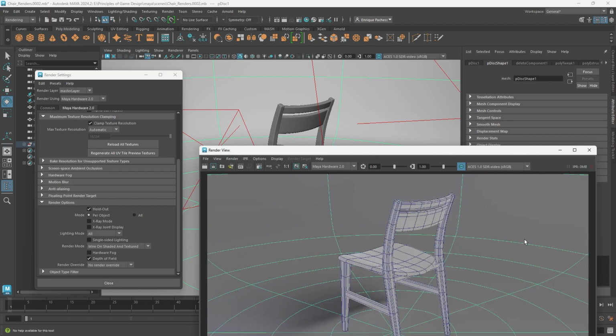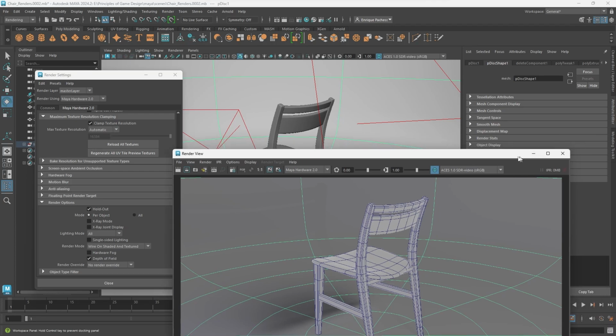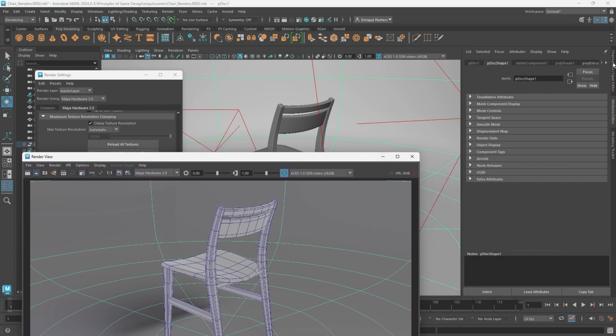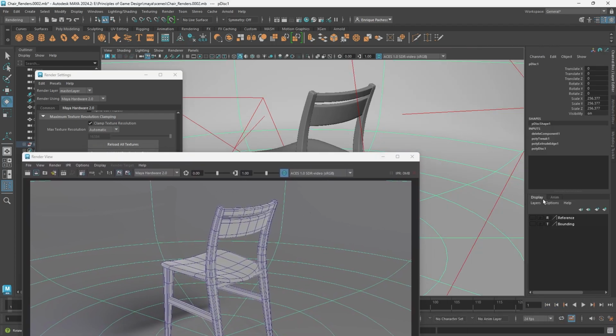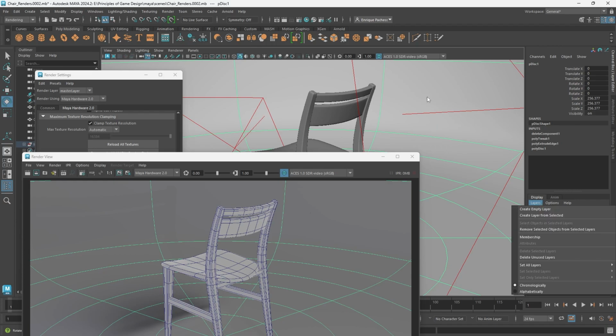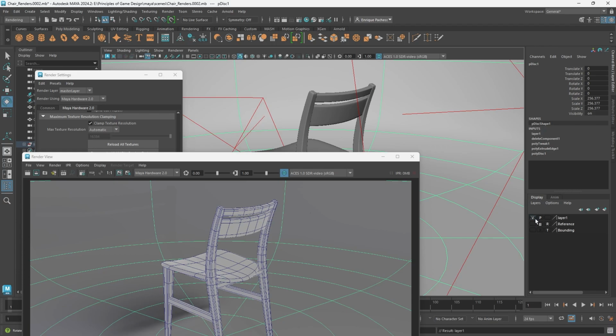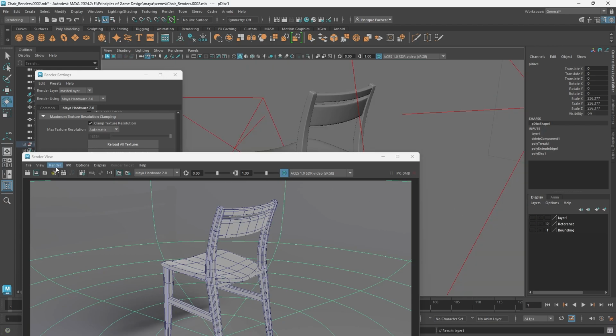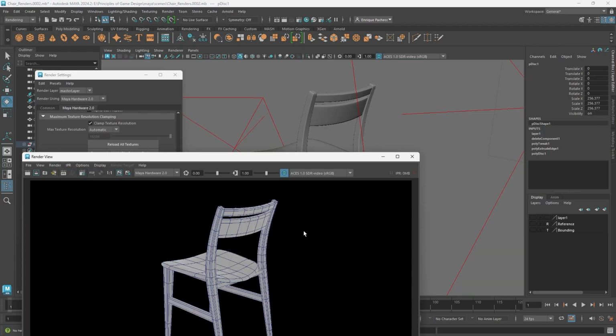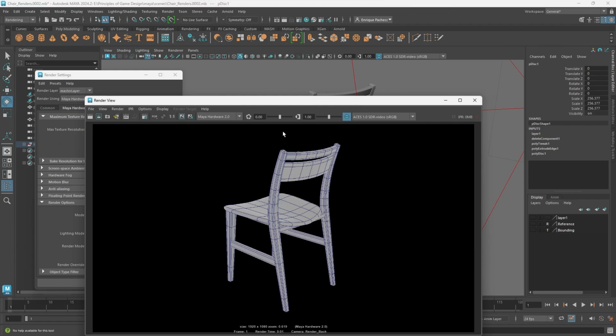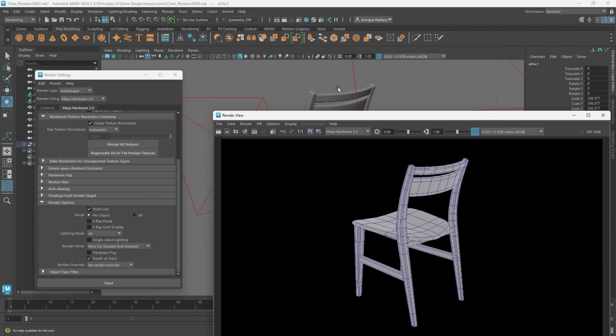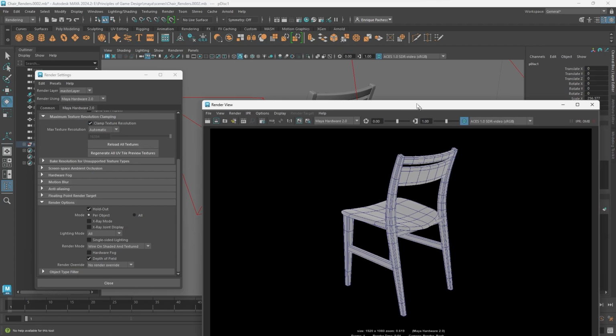We don't want to show off our backdrop in our wire render, so we're also going to go to our channel box, and we're going to create a new layer from our background, create layer from selected, and we're going to hide that layer, re-render, and now we have our isolated chair. So again, if you're using smooth view, you want to use the Maya Hardware 2.0 method instead of an aiWireframe.